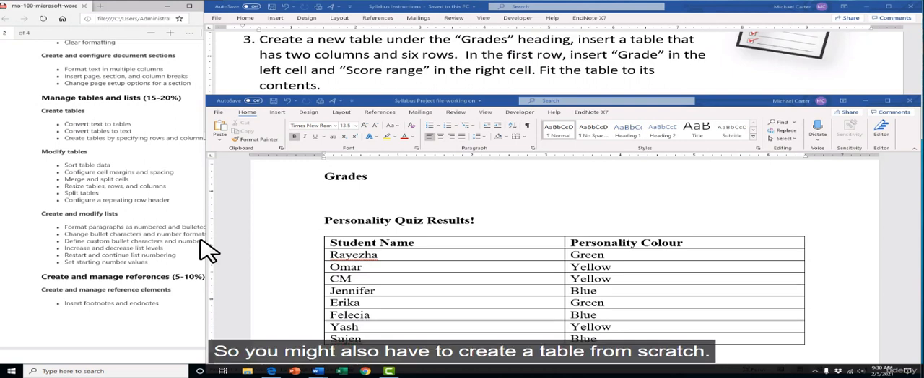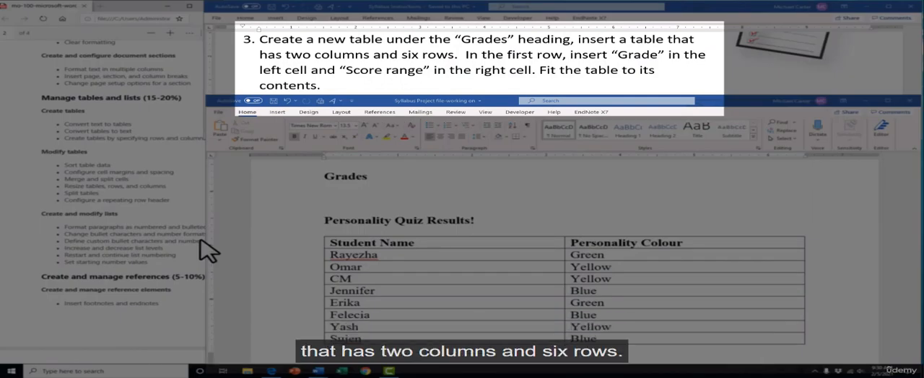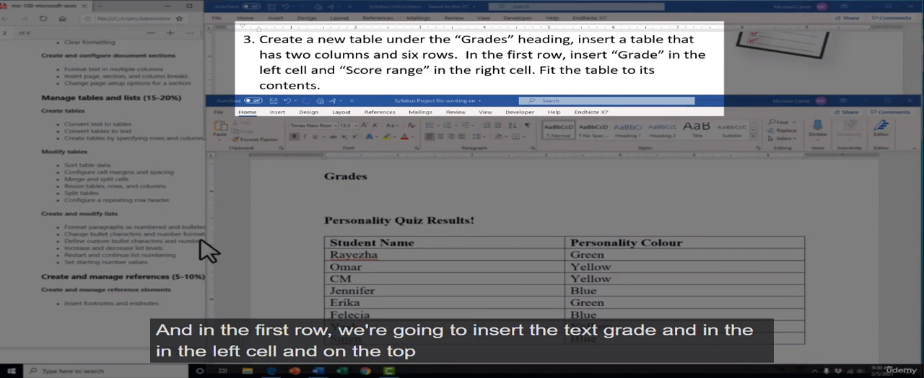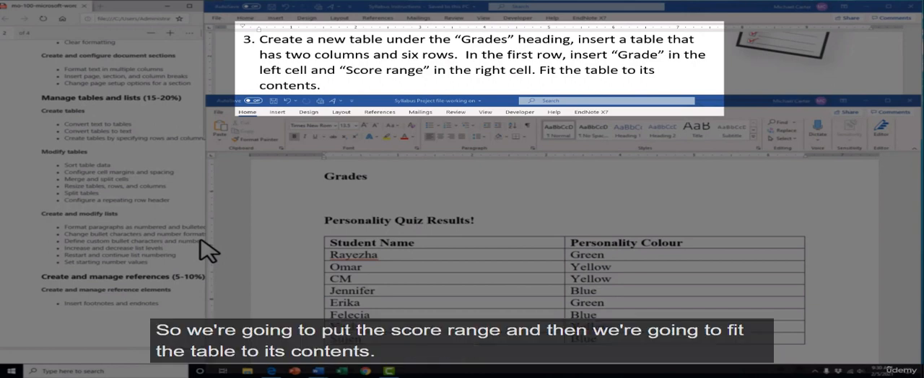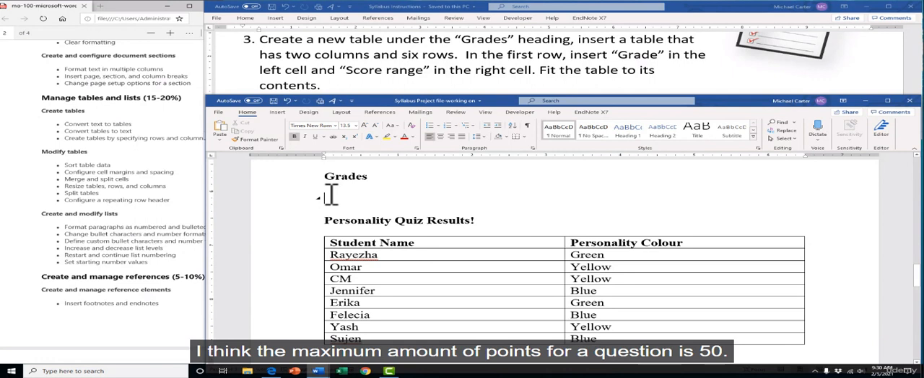So you might also have to create a table from scratch. So we're going to do that. We're going to create a new table under this grades heading, and then we're going to insert a table that has 2 columns and 6 rows. And in the first row, we're going to insert the text grade in the left cell, and in the top right cell, we're going to put the score range, and then we're going to fit the table to its contents. So that's a lot. You'll probably get a lot of marks for that one. I think the maximum amount of points for a question is 50. You'll probably get the full 50 if you do this correctly.